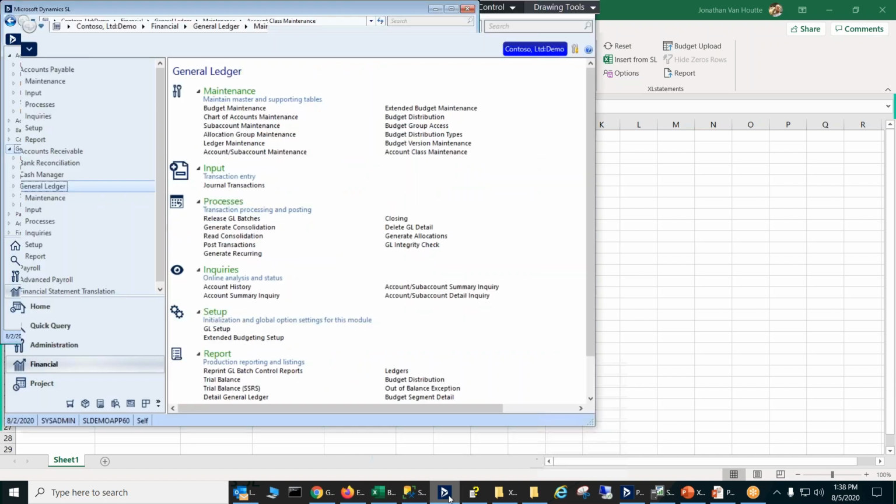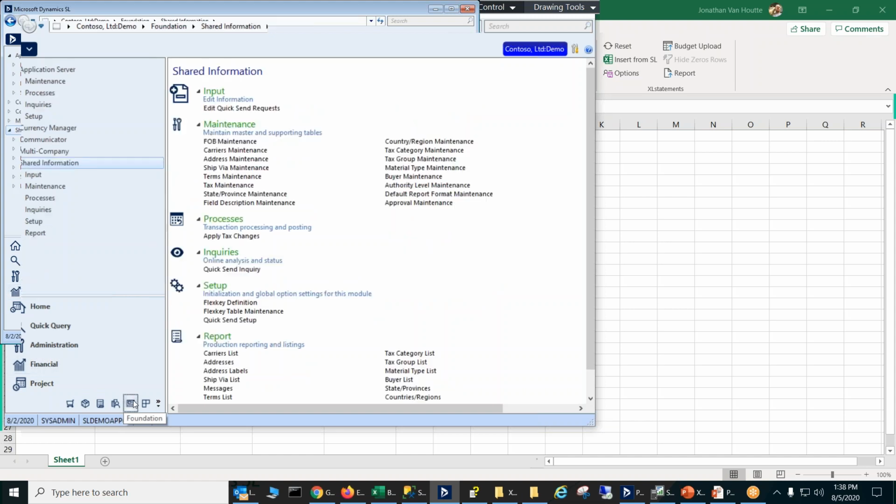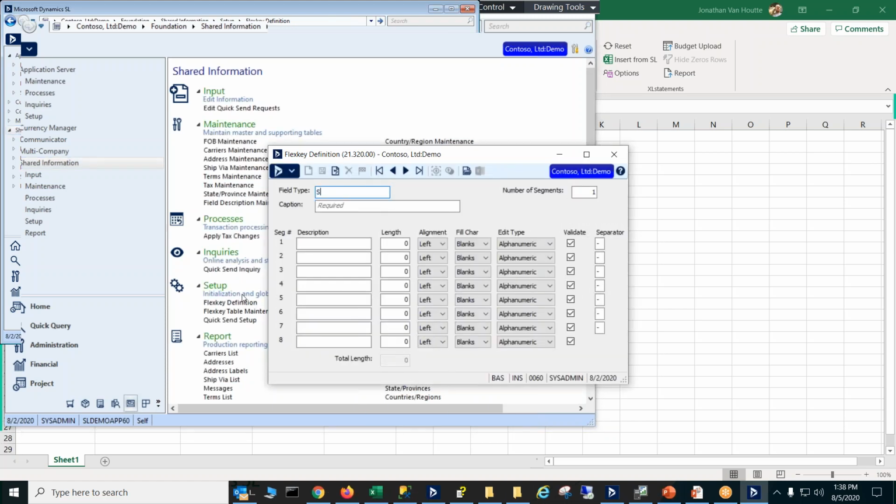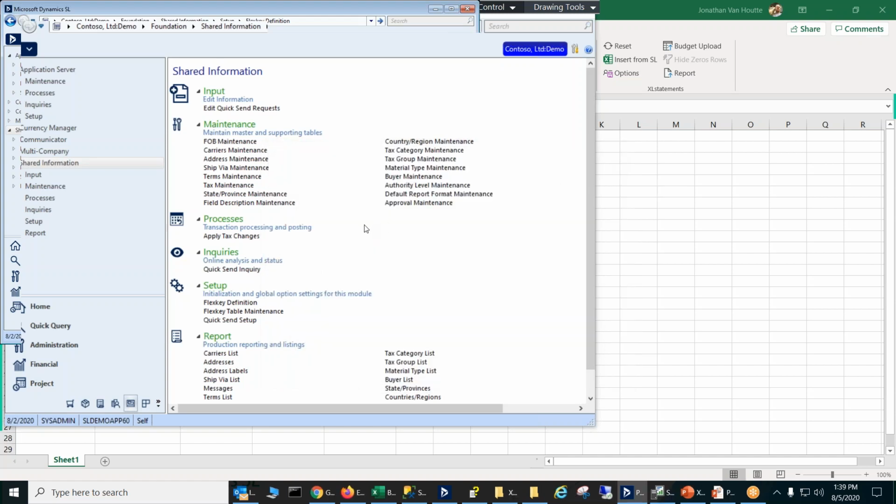And so if you're not seeing those when you're using this as, like I said, your reporting tree, those get set up here under shared information, and then the flex key definition for subaccount. This is where those segment descriptions come from. So if you're not seeing something useful, you can go in here and change those. So that's where that's coming from. And then the description for each ID is coming from here.